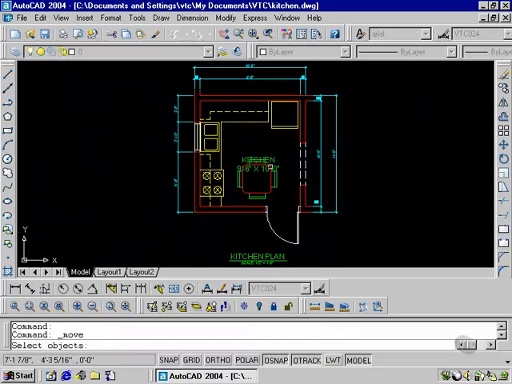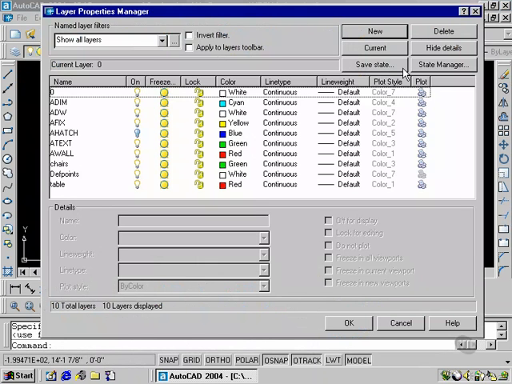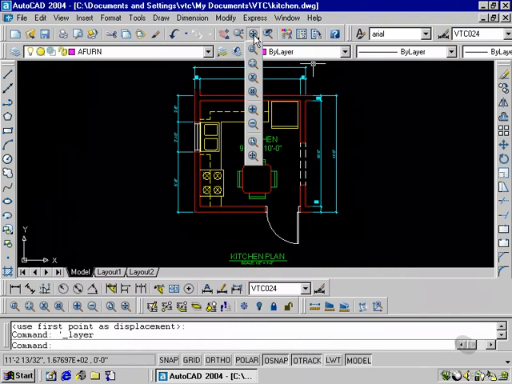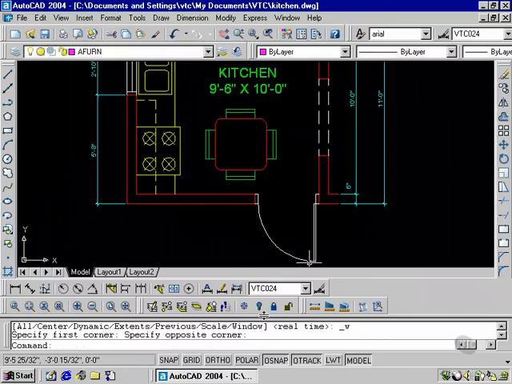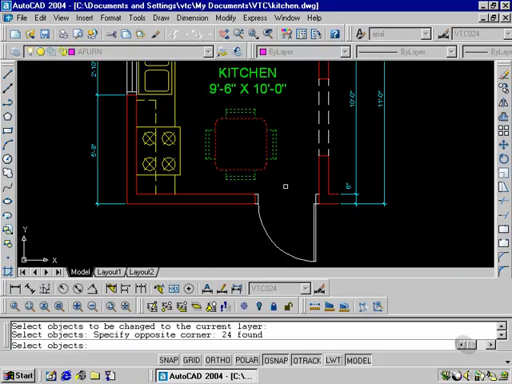Now I'm going to move this text up a little bit. And that's one of the reasons why you would want to explode an existing block. Let's take this one step further. I'm going to create a new layer. I'm going to call this A-Furn for furniture. And I'll make it magenta. Current. Okay. Change to current layer, selecting all of the objects here, and that should do it.